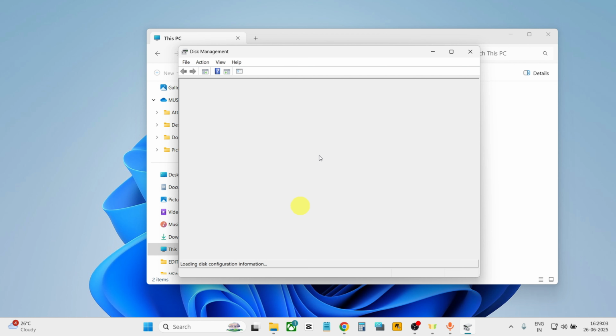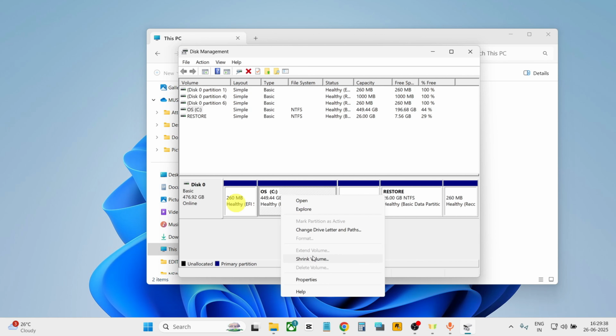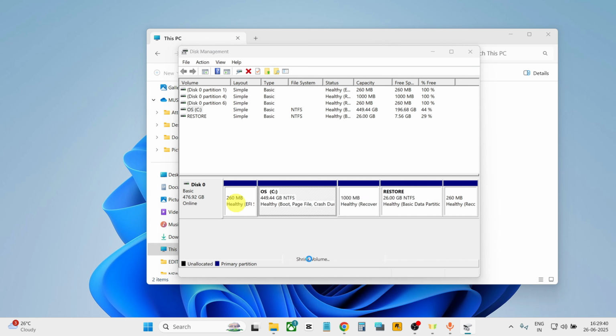It will take some time to open. After your Disk Management tab is open, as you can see, you can find this drive C, Recovery. You have to click on this C drive, right click, and from here you'll find an option Shrink Volume. Click on Shrink Volume. Now it is querying shrink space. It will take some time, two to three minutes. Wait.